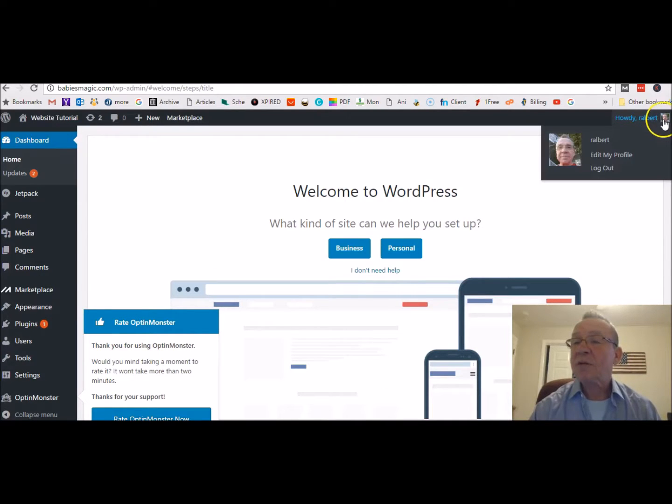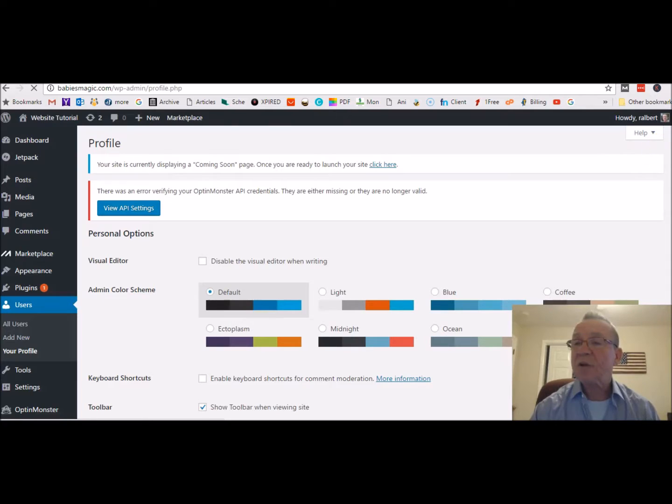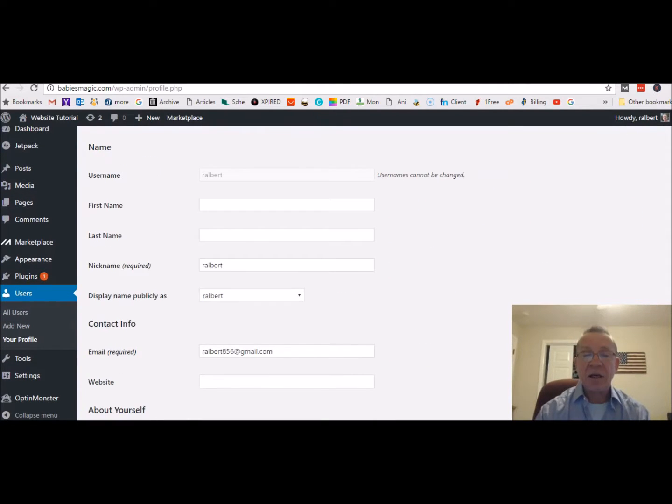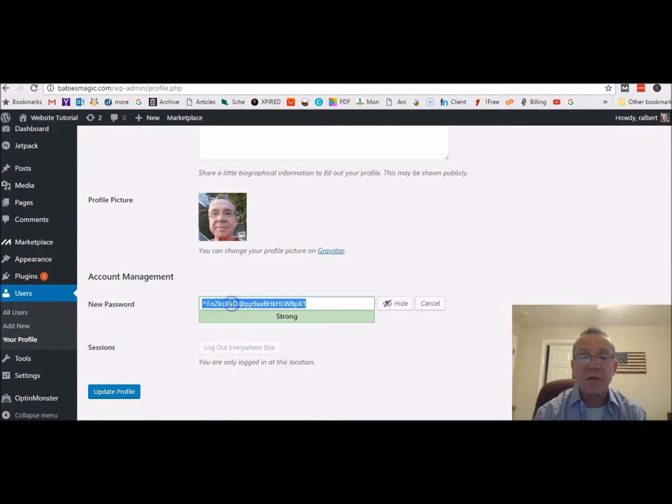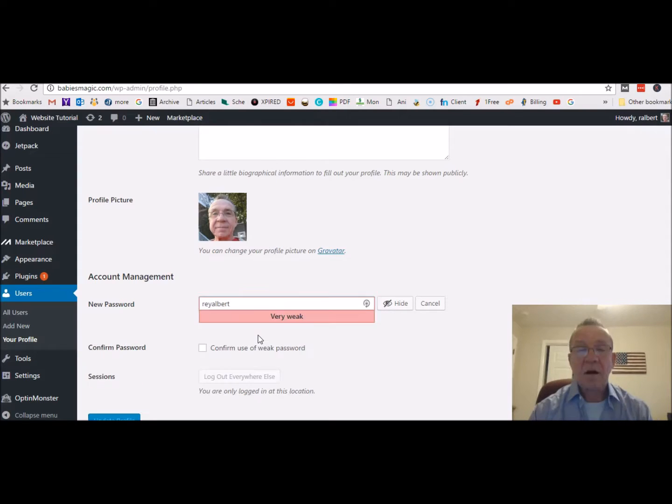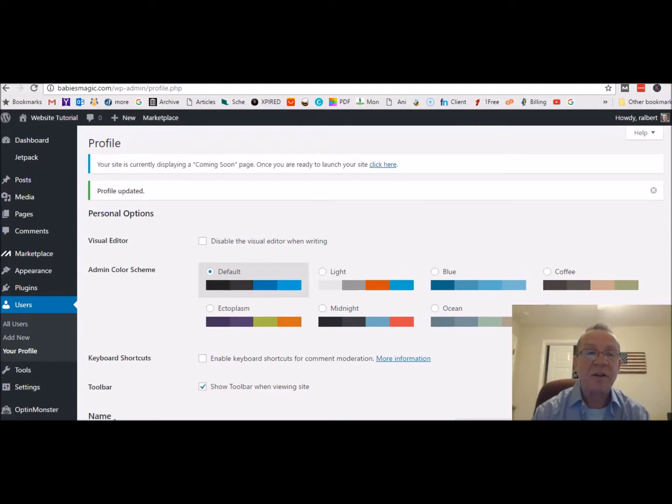Now, first off, if you remember correctly, I wanted you to edit your profile in your back office, and make sure you change that password that the system automatically gave you, because you're not going to remember that password. So I'm just going to put in a password here, Ray Albert. That's going to be my very weak password, and it's going to ask you to confirm you want the weak password. And then you just say update. Okay, now your password's changed. That's very important so you can remember.